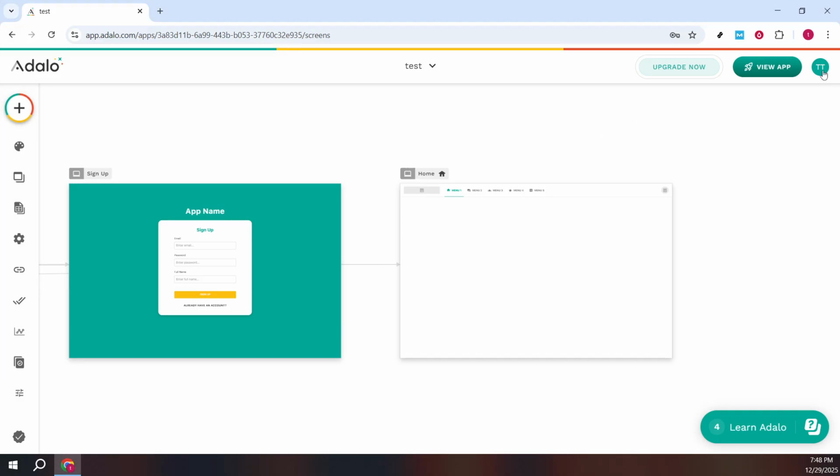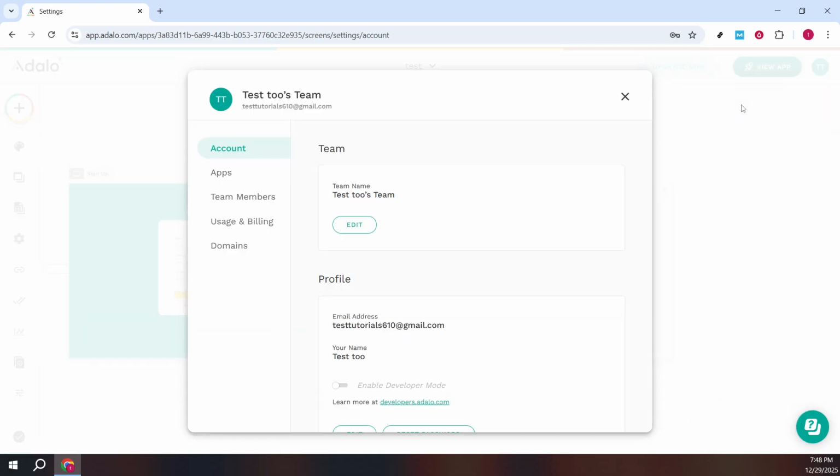That opens a small menu with options related to your account. From that menu, choose Settings. This takes you to your account settings area where all of your preferences and account level controls live.